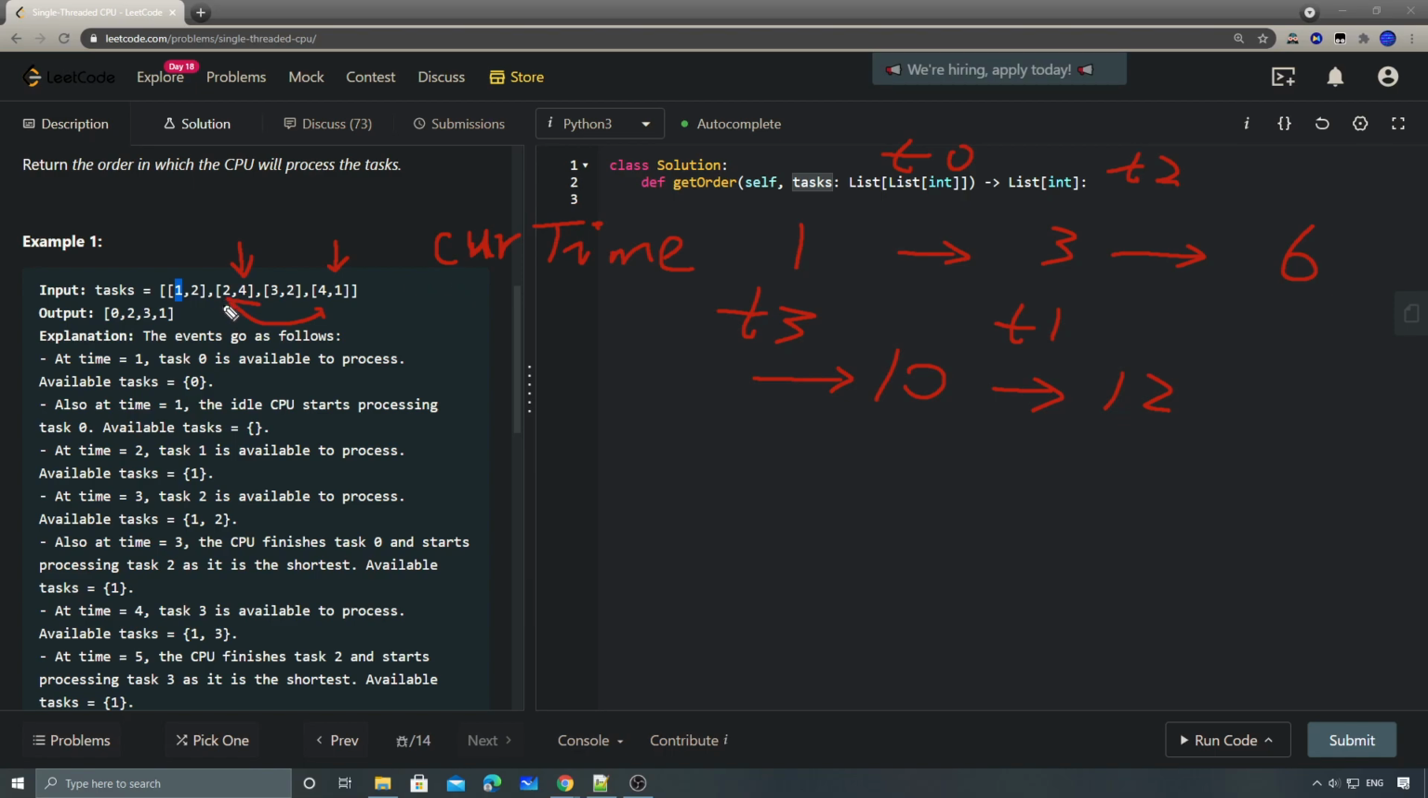But if we sort the tasks by the starting time, by the in-queue time, then we simply just need to move this cursor in one direction, and we don't have to rescan the ones we have already processed, right? So that's the first thing, which means we have to sort the tasks.